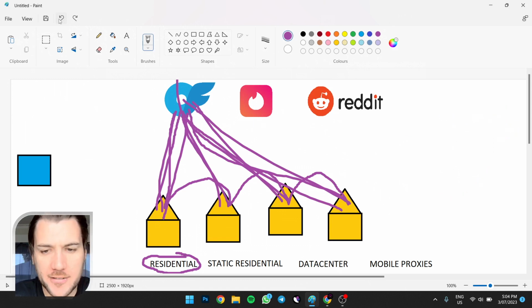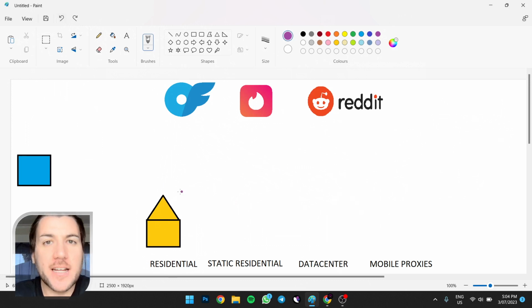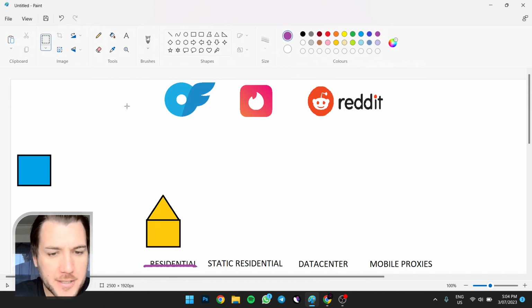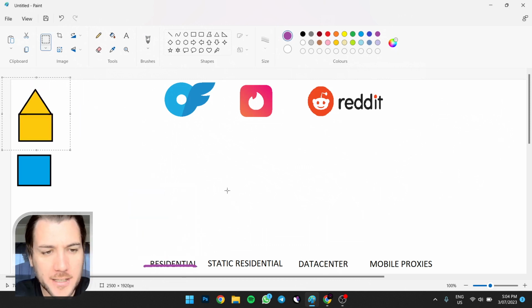So that is what a normal residential does. Guess what? You don't want to use that. All right, now we're going to jump in and look, let's move this around. We're getting good at this. Now we'll skip static residential, because static residential are the ones we use, so I'll save that till last.